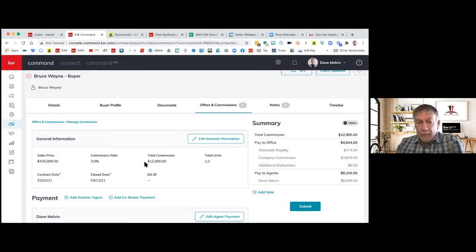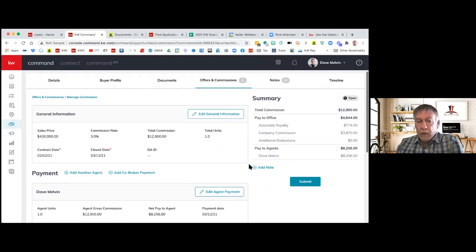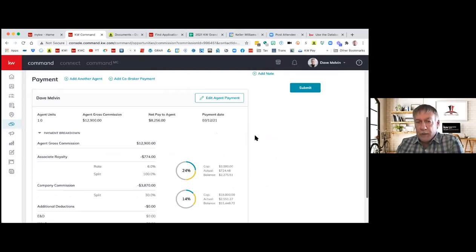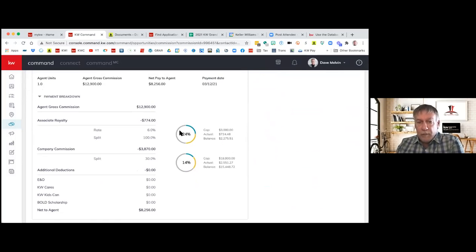Everything else up here on the top, this is 3%. This 12,900 is 3% of 430. This number does not change anywhere in here. When I scroll down the page, we have the payment breakdown. Edit agent payment. If we look at what's in here, this is your royalty cap. This is your company dollar cap. These numbers should be accurate in the system to what your cap is.